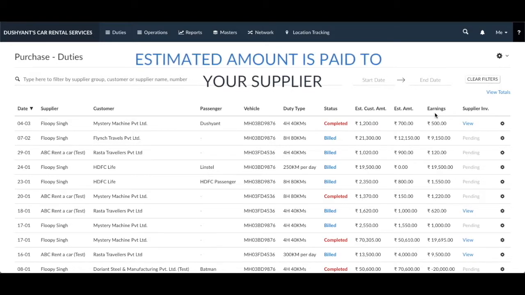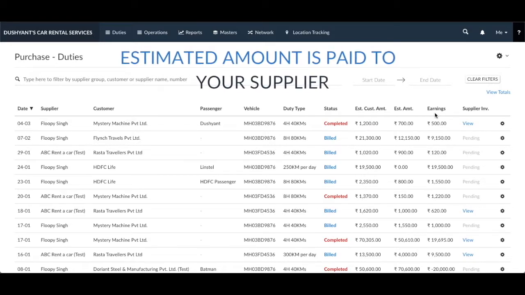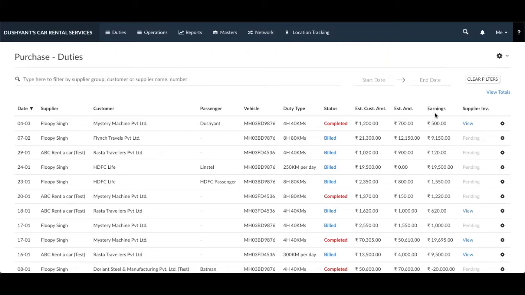Estimated amount is the calculated amount that you pay to your supplier. The amount displayed here is automatically calculated based on the pricing entered in the supplier masters. Earnings is the difference between the customer estimated amount and estimated amount. Apart from these, we have other columns which are part of this section.